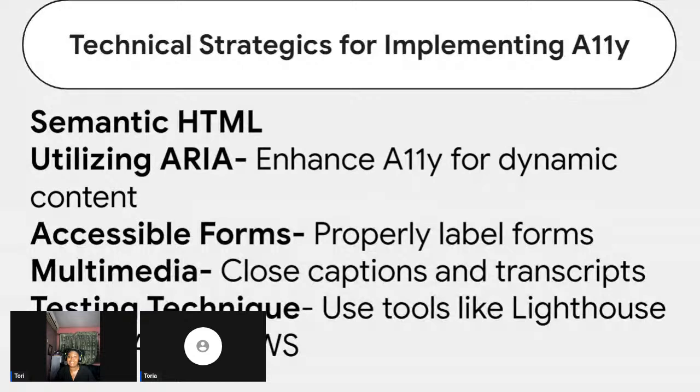Testing techniques. Testing products are important during your building phase, right? You don't have to wait for the product to go live for you to start testing. You can use tools like Lighthouse, or you can even do manual testing using tools like NVDA and JAWS, right? As you're building, you're testing to make sure that it is accessible.